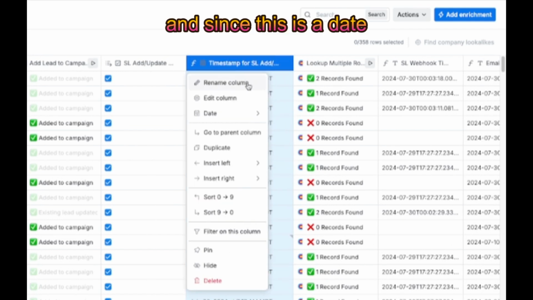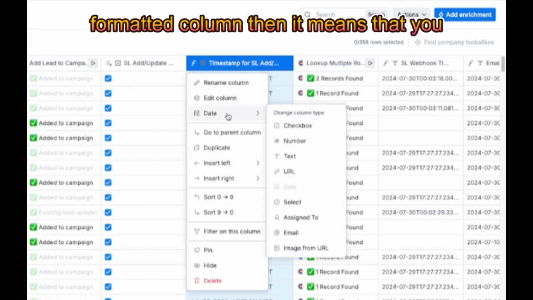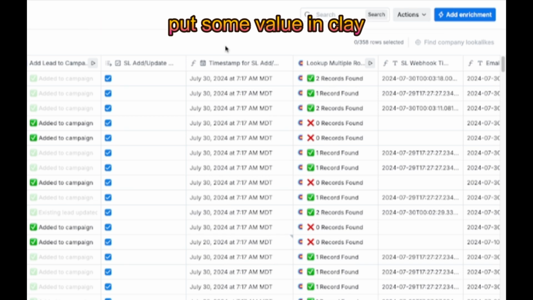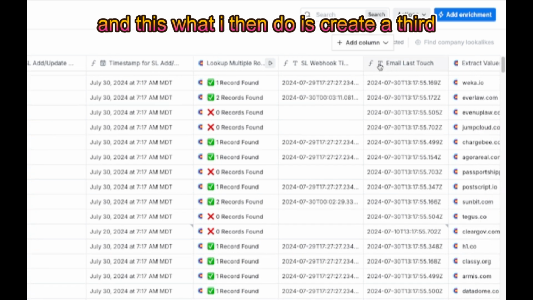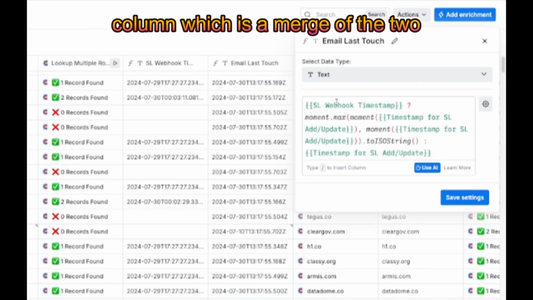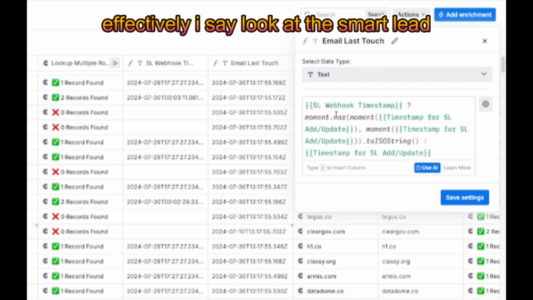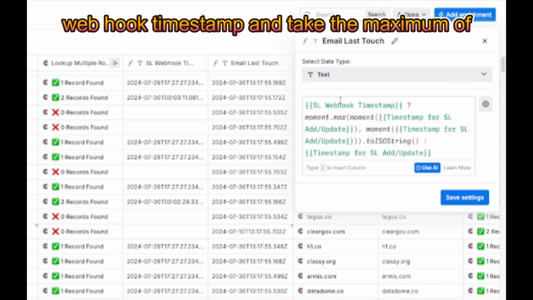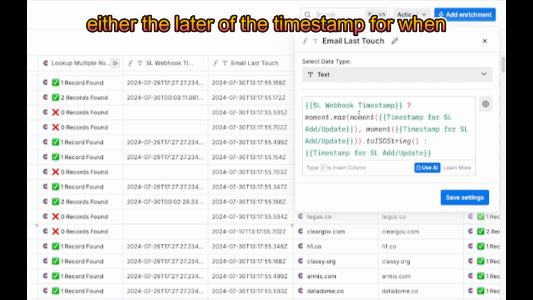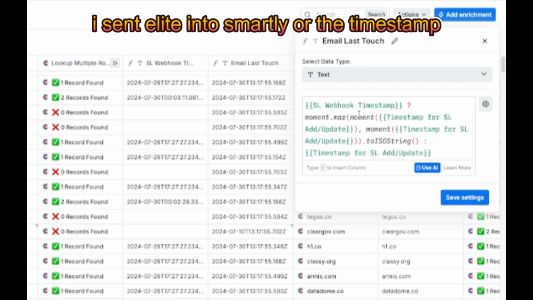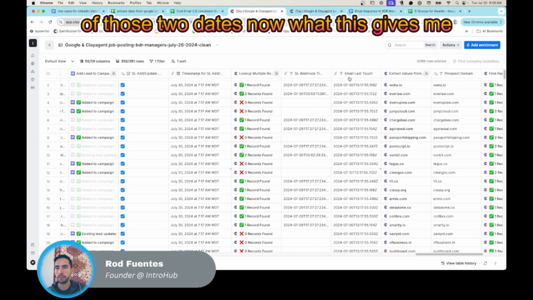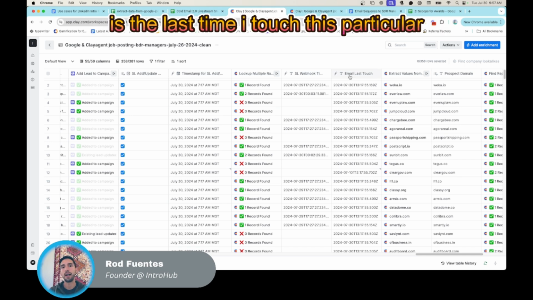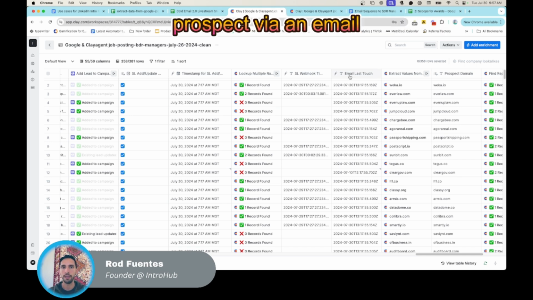And since this is a date formatted column, then it means that you can't just put blanks. You have to actually put some value in Clay. Okay, so with this and this, what I then do is create a third column, which is a merge of the two. Effectively, I say, look at the Smart Lead webhook timestamp and take the maximum of either the later of the timestamp for when I sent a lead into Smart Lead or the timestamp from the webhook itself and get the later of those two dates. Now what this gives me is the last time I touched this particular prospect via an email.